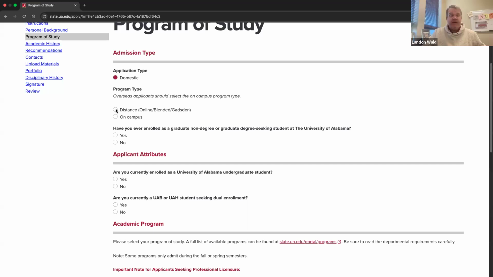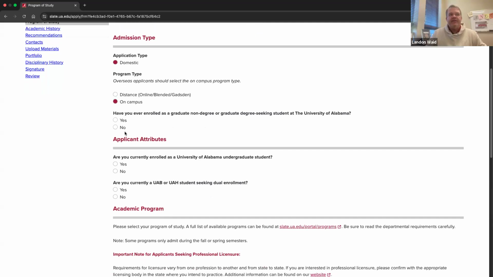Then you would click if you would like to apply to on-campus programs or distance programs. As mentioned, for our international applicants, if you want to apply for distance, it may not even show up for you, because only certain programs are allowed to apply for distance at the university at this time. So for this one, we're going to select an on-campus program.